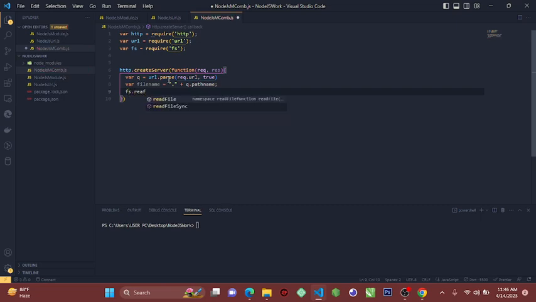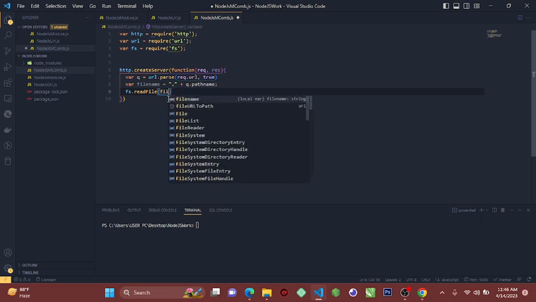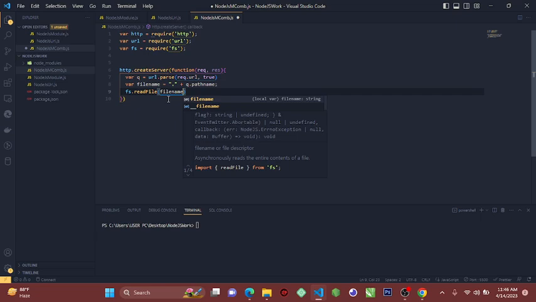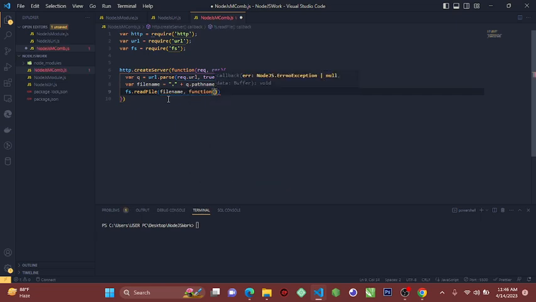fs.readFile. Can you see it? Read file, that's a callback function. What is it reading? The filename. Then onto what function now? Function is going to display error or the data, which is the callback function. Then we have a bracket. What will be in it?